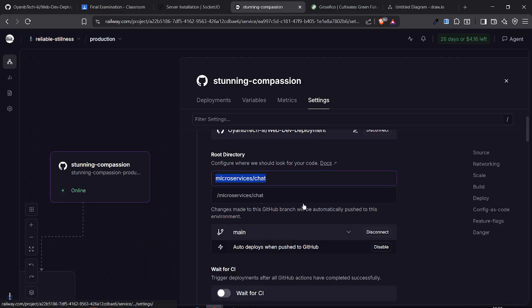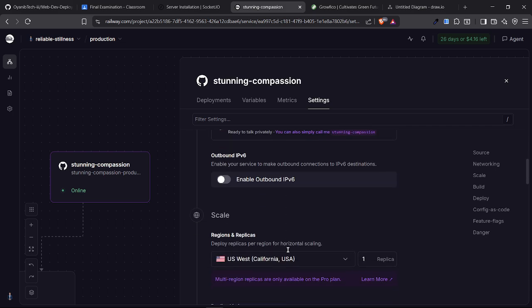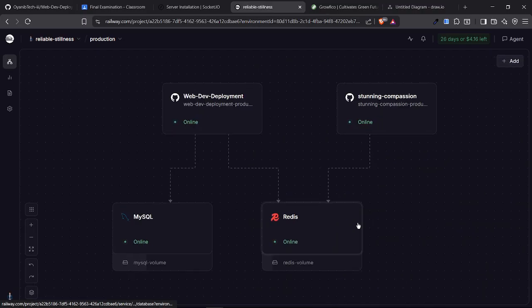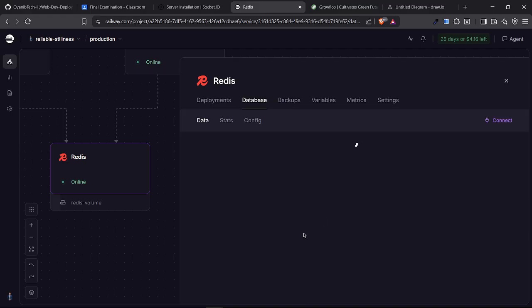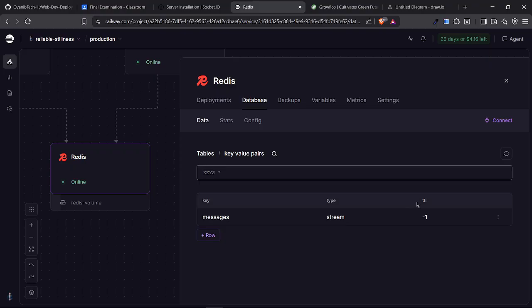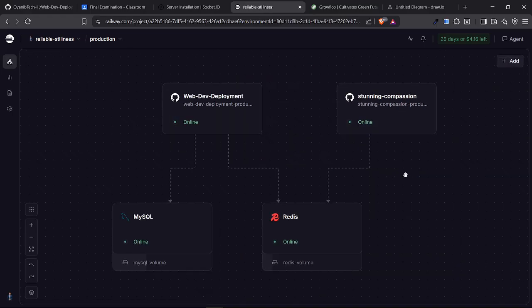Then after I created this root directory, I also configured the Redis database. This database is responsible for storing the caches and also the rate limiter. After all of this configuration, let's now proceed to the actual application.